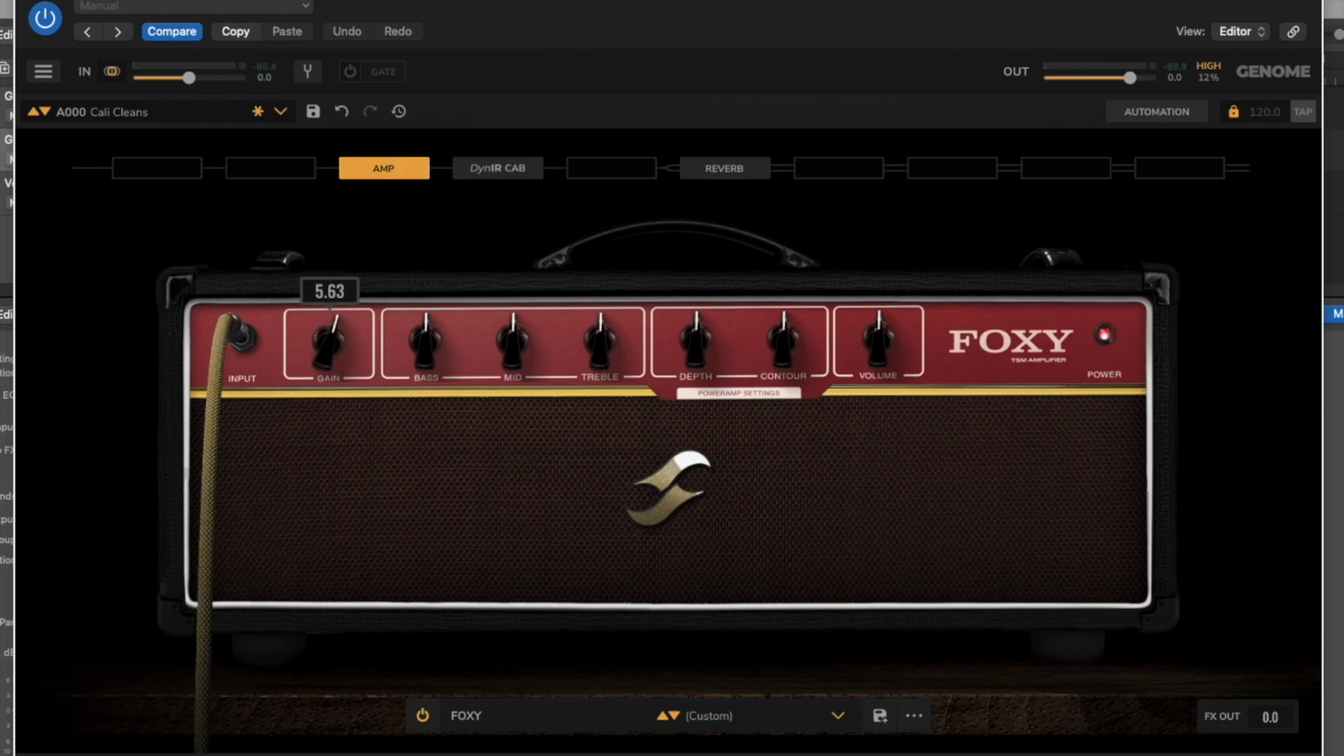Anyway, that could probably benefit from some compression or a better guitar player. Let's just see what happens when we put a little gain on there, give a little extra. Mids are pretty sensitive. There we go.